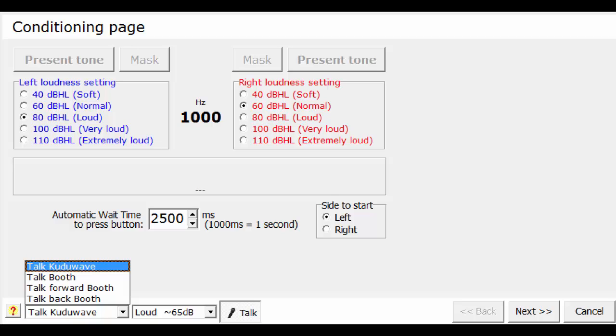This is where Talk KUDUwave is a standard talking forward principle, but you can also have talk booth. Talk booth is when the KUDUwave is inside the sound booth and you've got the cable going into the booth and you're sitting outside with your laptop. Now what talk booth does is the microphone on your computer will pick up your voice and play it into the patient's ear. The microphone on the KUDUwave inside the booth will pick up the patient's voice and play it onto the speakers of your computer. If you've got a headset plugged into your PC, you will hear the patient's voice on the headset.